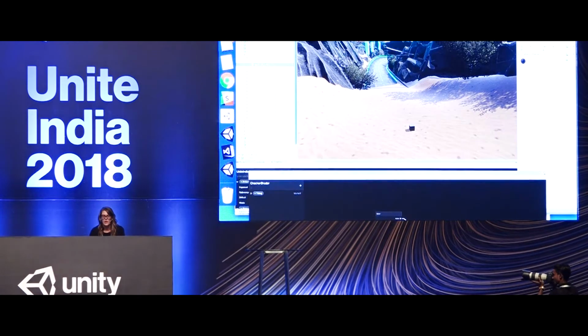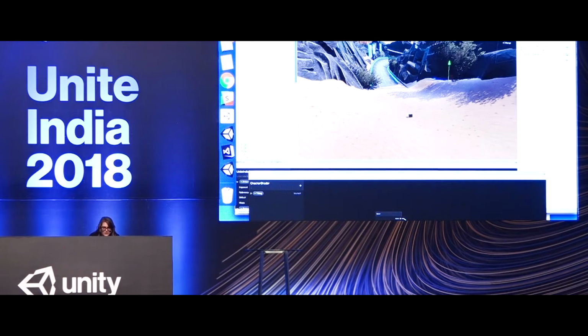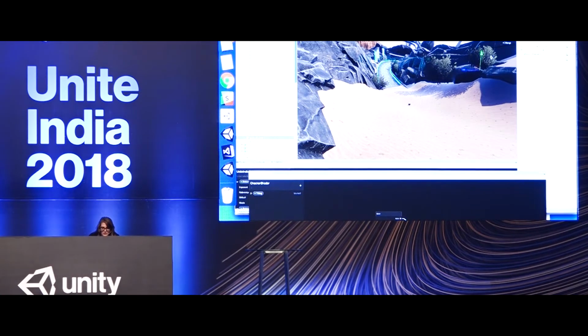Recently as well, as of Unity 2018.2, we introduced the idea of vertex manipulation as well. So if I select this bush here, where is it? This one, this guy. It's not going very well today. Oh no, what's going on? There we go.